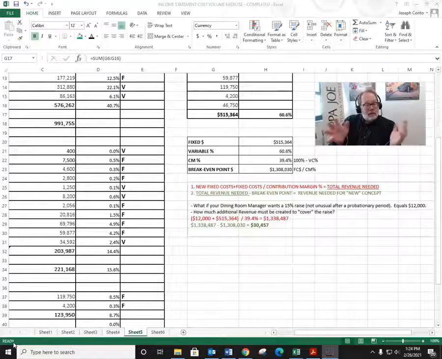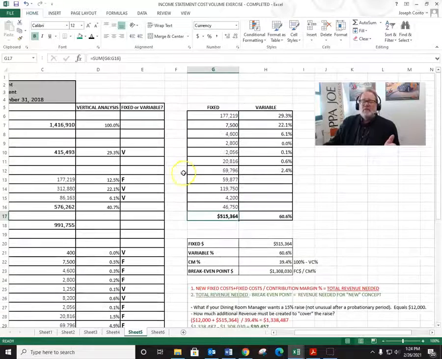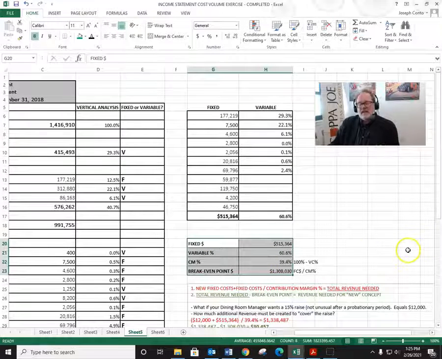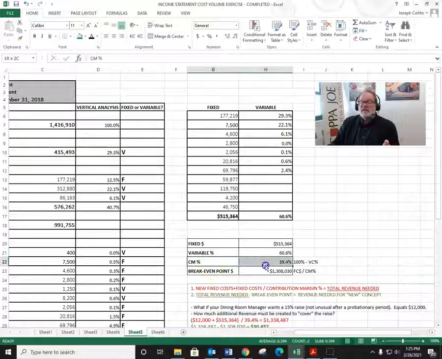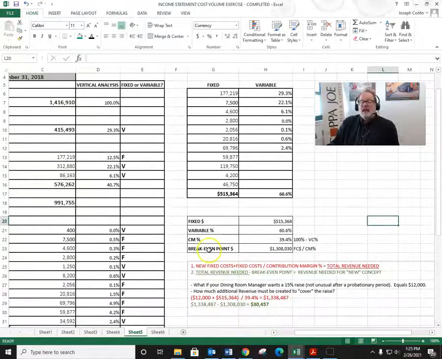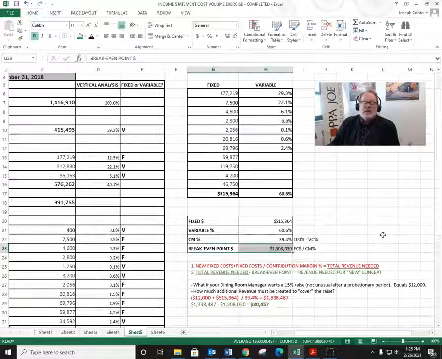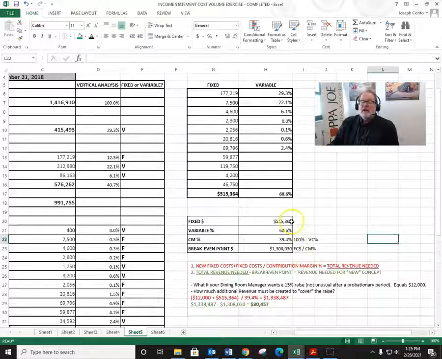All right, so when we left off, we had these tables filled, right? The only information we've developed at this point is our fixed and variable costs: our fixed costs in dollar amount, variable cost in percentage amount, and contribution margin percentage, which is the difference between 100% and this 60.6%, giving us a contribution margin percentage of 39.4% and a break-even point of $1.3 million, which is a very quick formula. Your fixed cost divided by your contribution margin percentage.